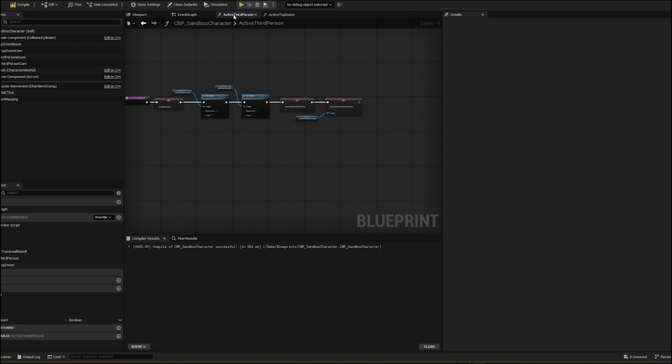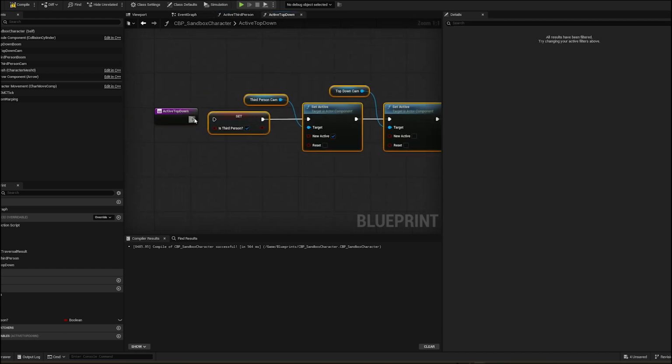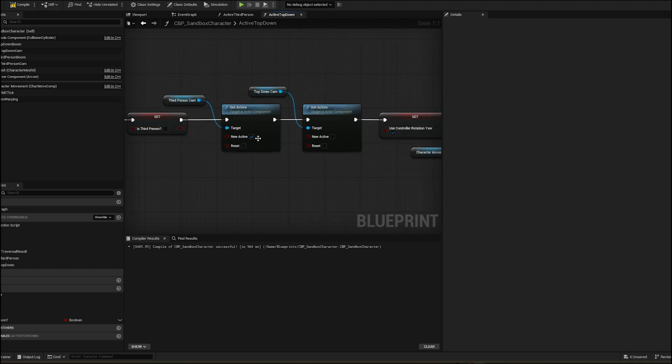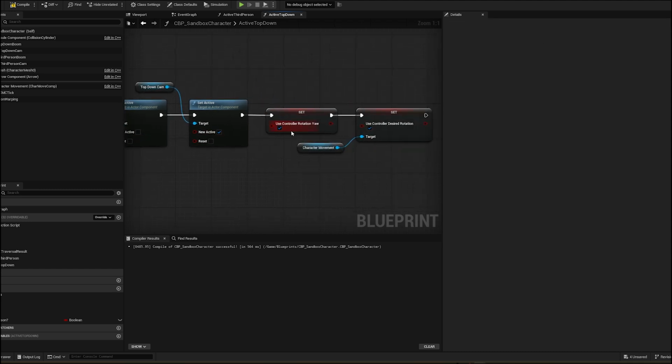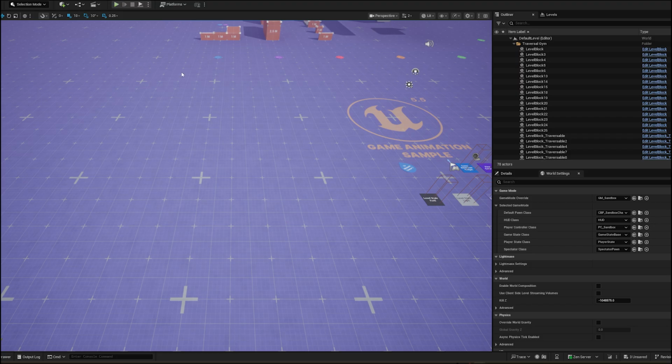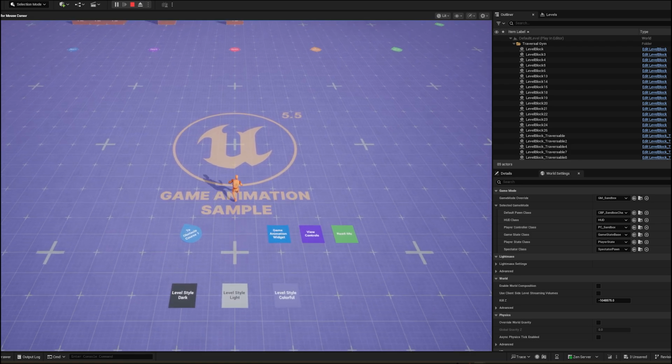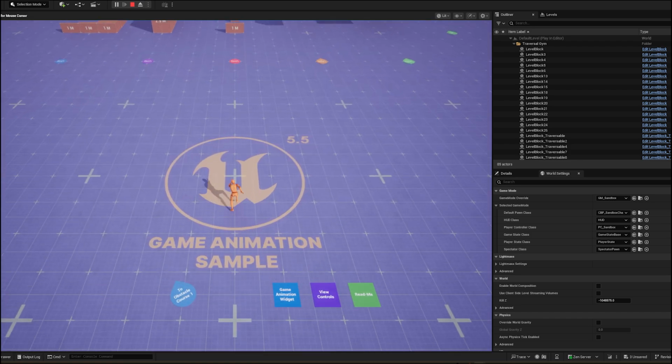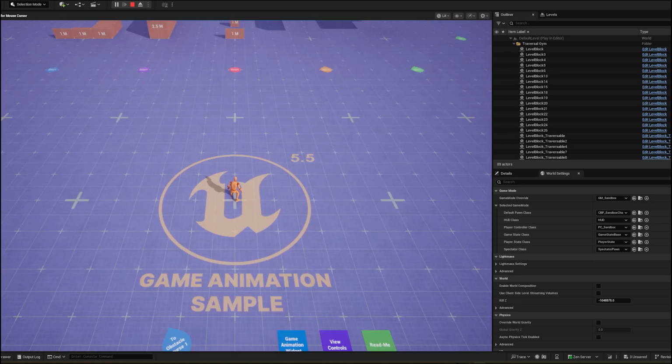For top down, just copy paste and reverse all. Uncheck is third person, deactivate the third person camera and activate the top down camera. Also uncheck both controller rotations. This is working perfectly fine. Oh, the C key is also for crouch. Let's change that to V.